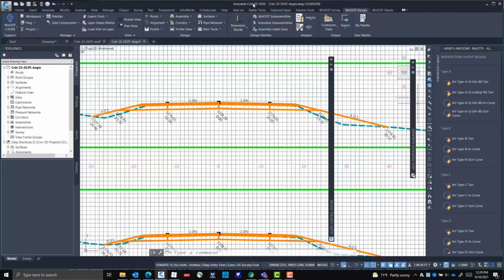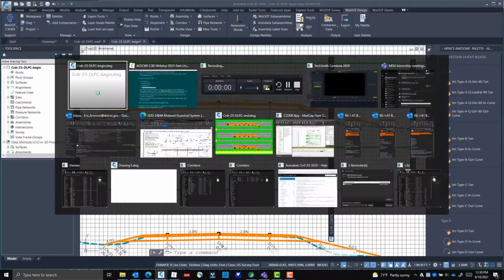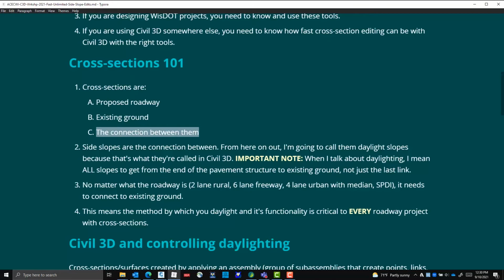You know, it doesn't matter if this is 2-lane, 4-lane, 6-lane, whatever. That has no impact on whether or not this is a ditch, whether it's a side slope, whether there's a berm. All that information is the relationship between the proposed roadway and the existing ground. And that's why this part is so critical, because every single project that has cross sections, whatever its scope is, has to get from the proposed roadway to the existing ground.